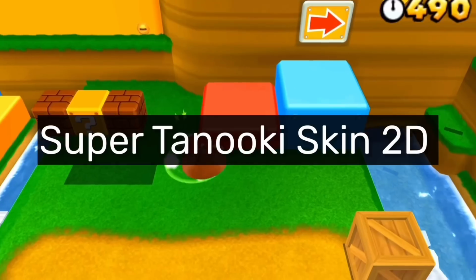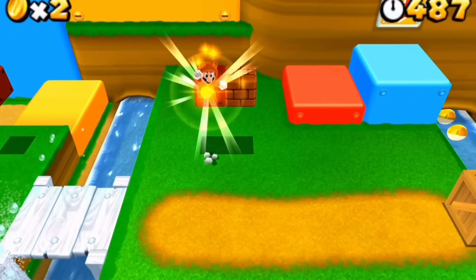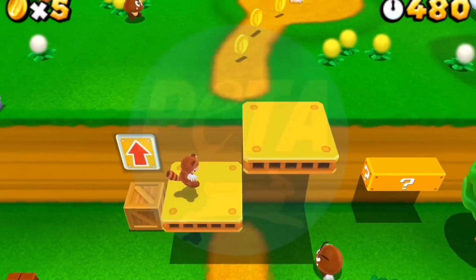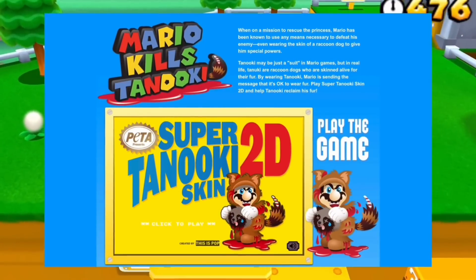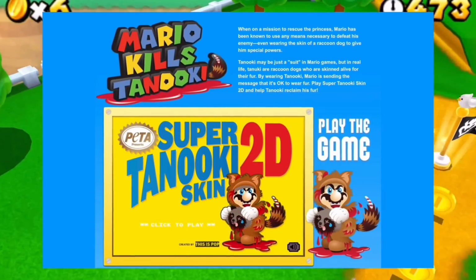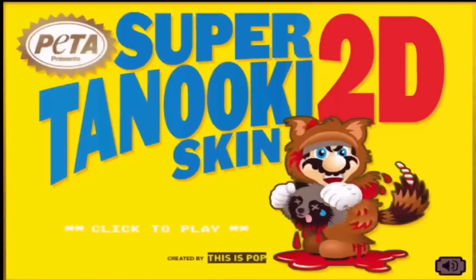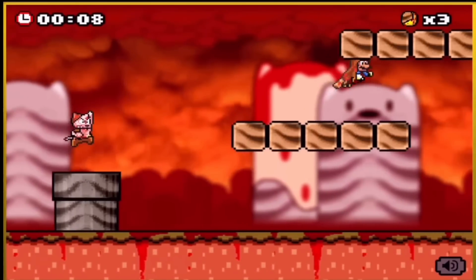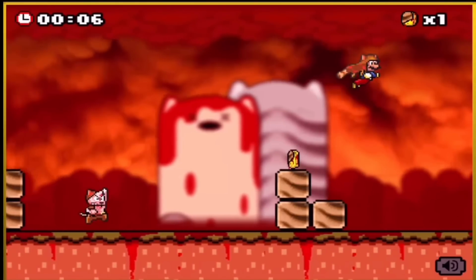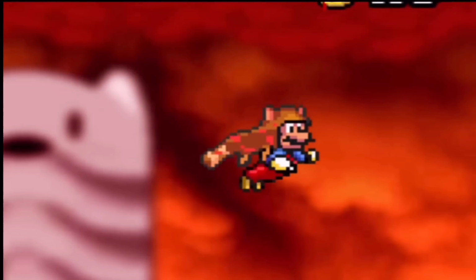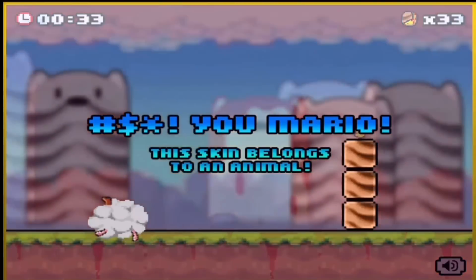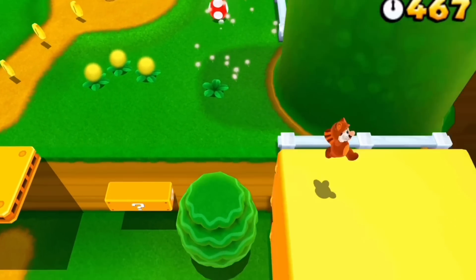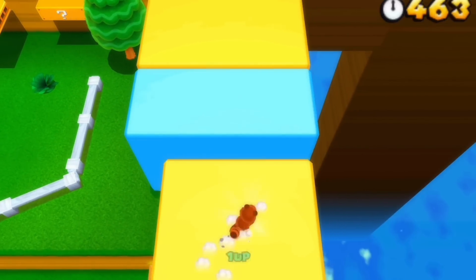Super Tanuki Skin 2D. After the release of Super Mario 3D Land, the animal rights group People for the Ethical Treatment of Animals, otherwise known as PETA, created a website entitled Mario Kills Tanuki, along with an accompanying flash game to promote their anti-fur campaign about the live skinning of raccoon dogs, or tanukis. The game, entitled Super Tanuki Skin 2D, stars the character of a tanuki, a skinless animal who is chasing Mario to get his skin back. The game has the player dodge obstacles to catch up to Mario, who is wearing his skin and flying ahead of the tanuki. When the player wins a game, a message reads, "Fuck you, Mario, this skin belongs to an animal." This resulted in strong backlash from Nintendo, who released a statement concerning the issue.